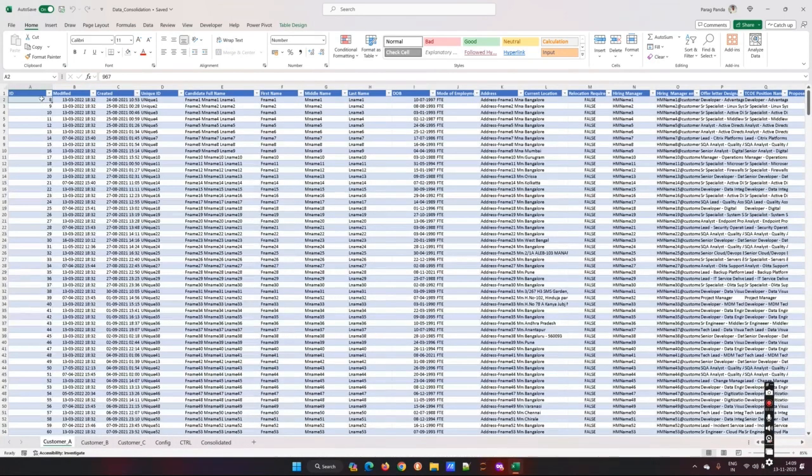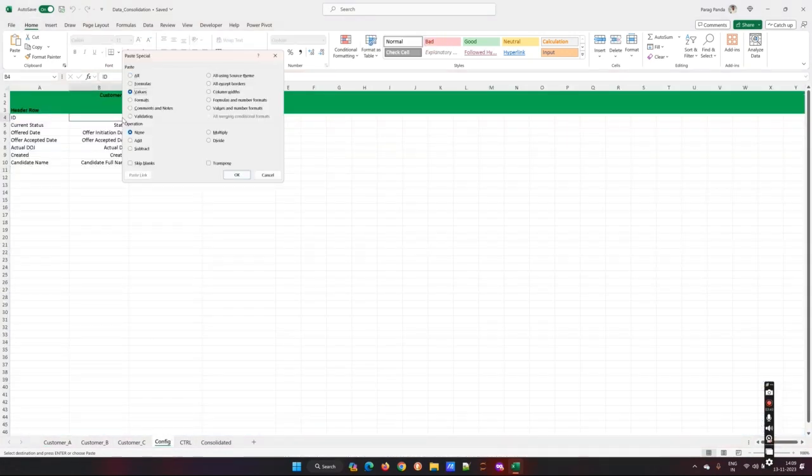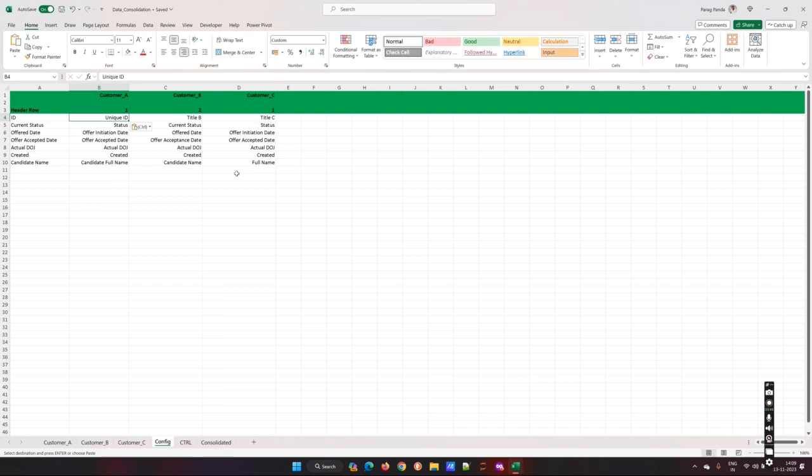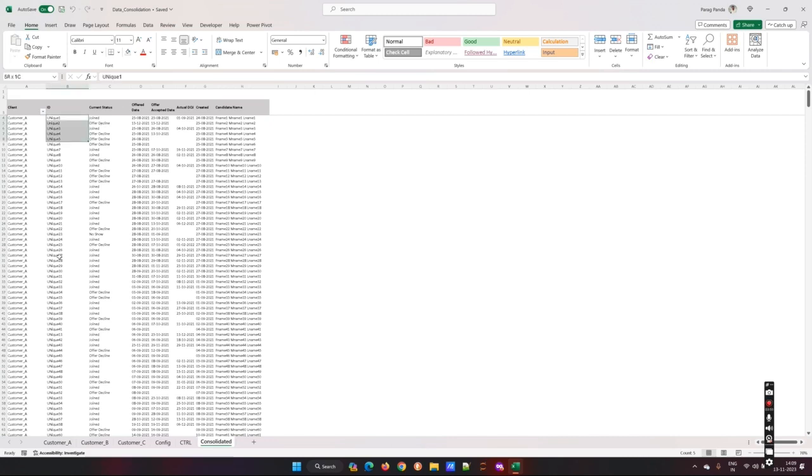Again, for customer A, I'm actually picking up ID, but I should have picked unique ID. So what I'll do is I'll just replace this with unique ID over here. That's it. I'll just rerun the whole thing, and I should get the right data coming into it.